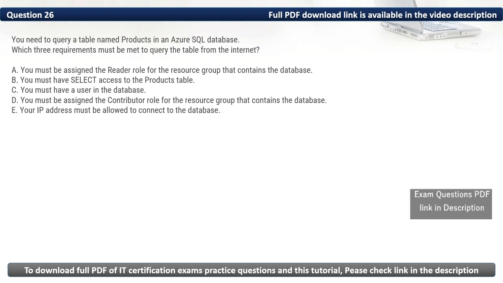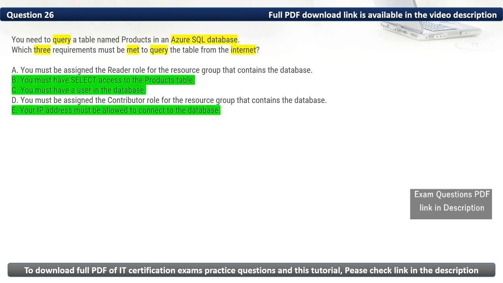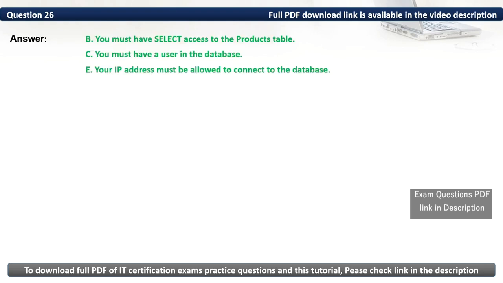Which three requirements must be met to query the table from the internet? Here in this question, the three requirements that must be met are: you must have select access to the products table, you must have a user in the database, and your IP address must be allowed to connect to the database. Thus, the correct options are B, C, and E.